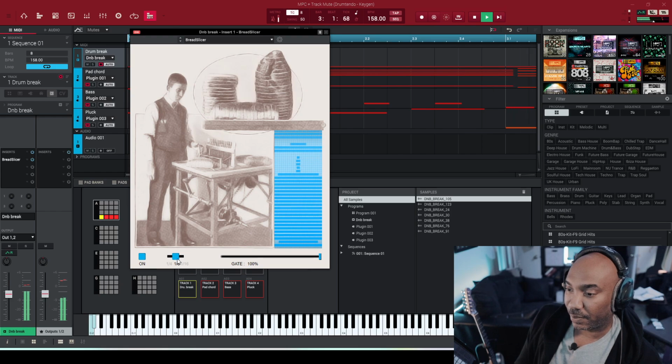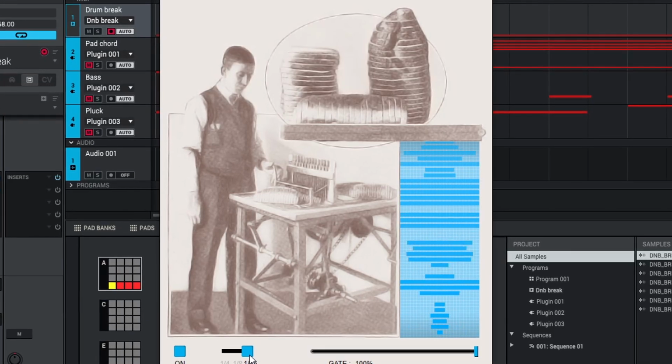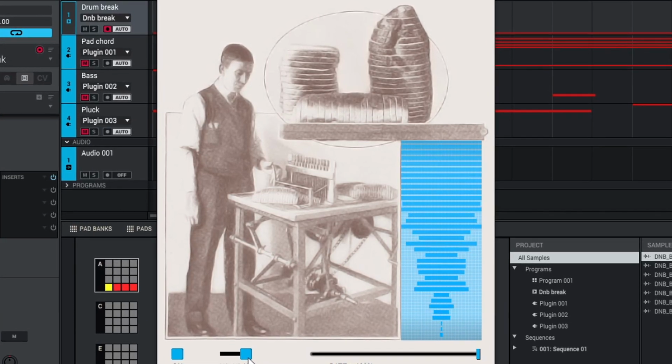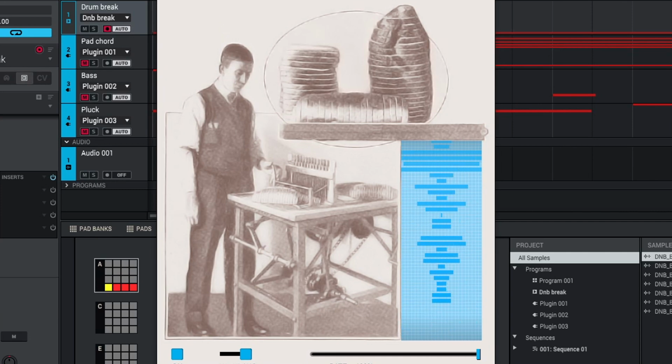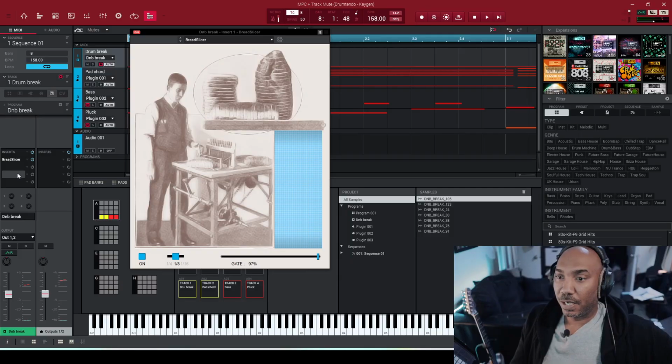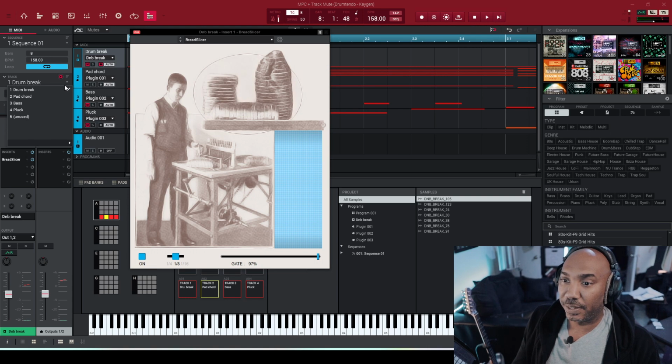Let's go to 1/16. So maybe 1/16 isn't very useful for this track. It might be useful for you on other things, you know. I'm gonna go to the next track, which is the melodic.